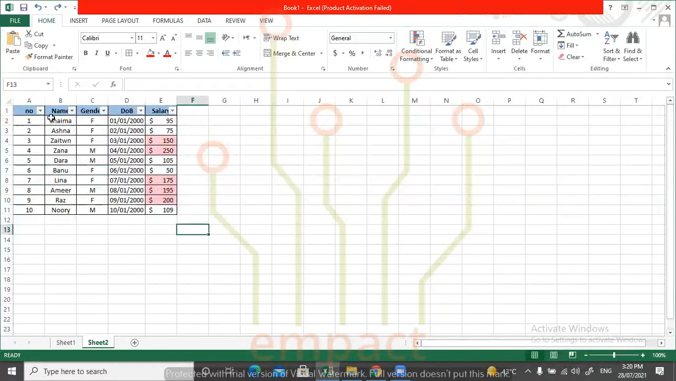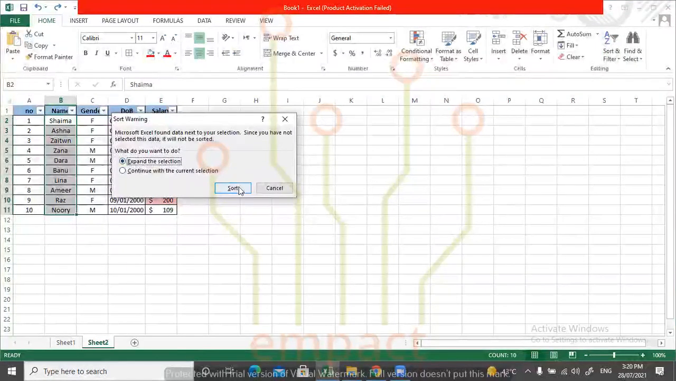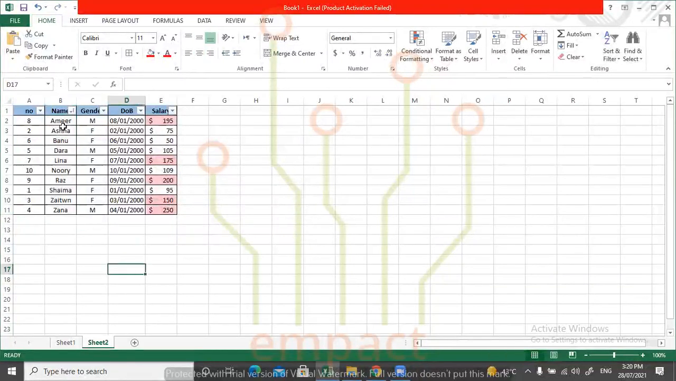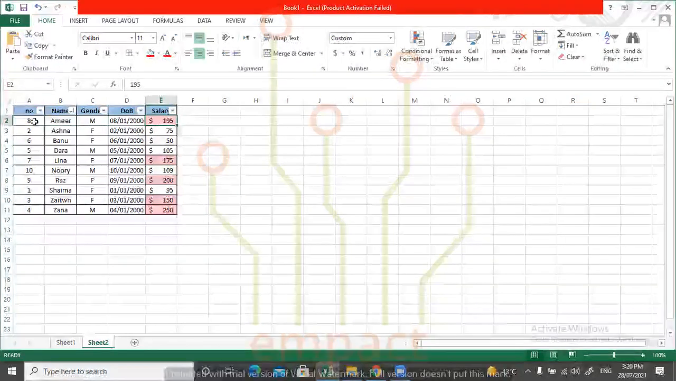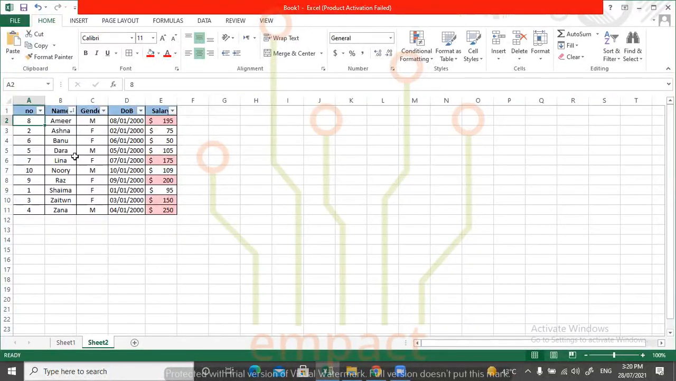First, I'm going to go again with sort from A to Z, and I'm going to go with expand the selection like before. You can see Amir, his data came with him. All of the other data came along with it, exactly, their place changed. So the number 8 is next to Amir, like before. His gender was male, which is true. The date of birth was January 8th, 2000, and his salary was 195. It's all true.